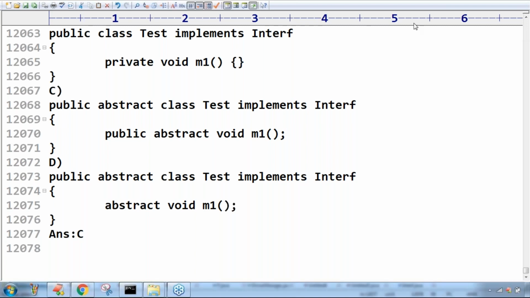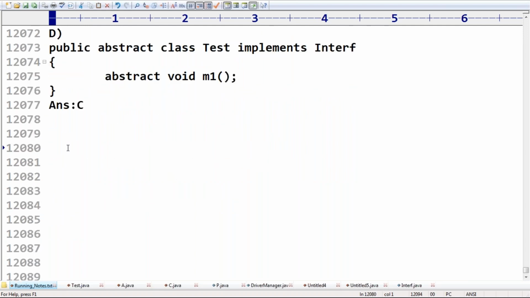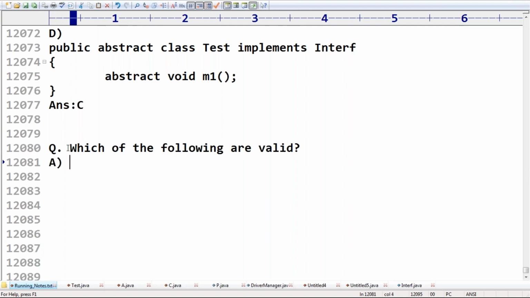I have some small statements here. Can you please confirm whether these statements are valid or not? My question is, which of the following are valid? Sir, for the first option, take very special care. The protected modifier is allowed for interfaces.